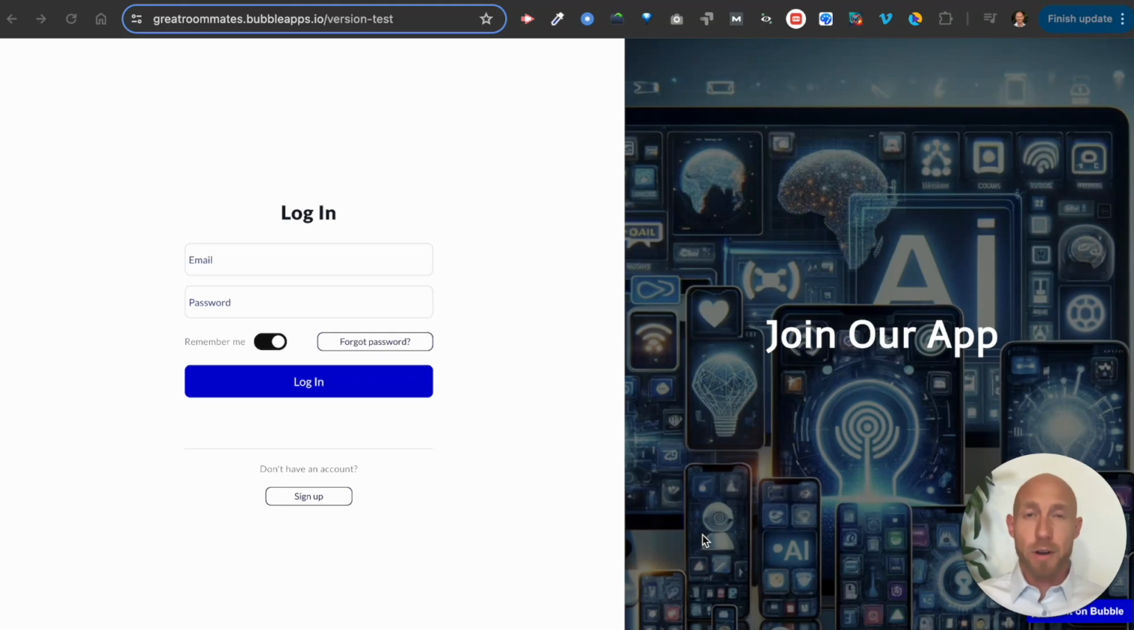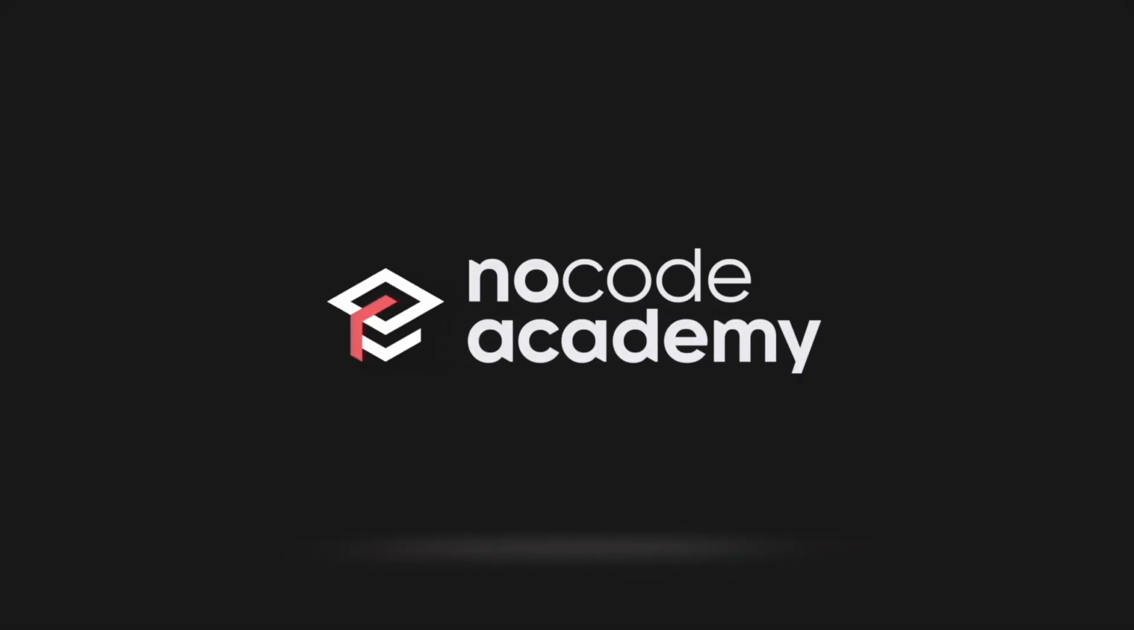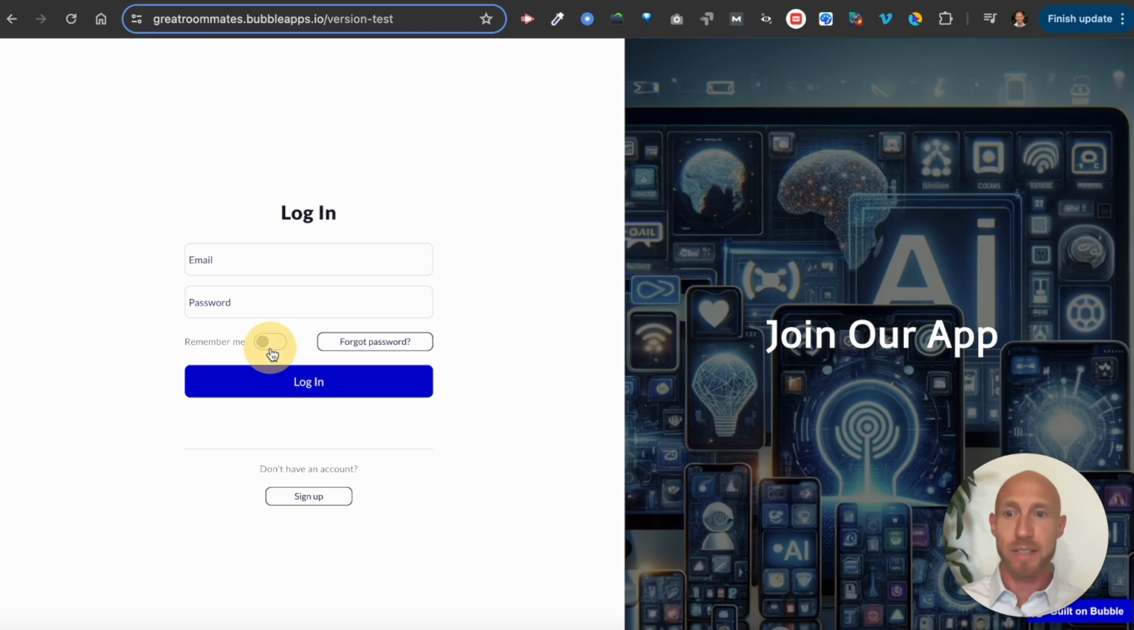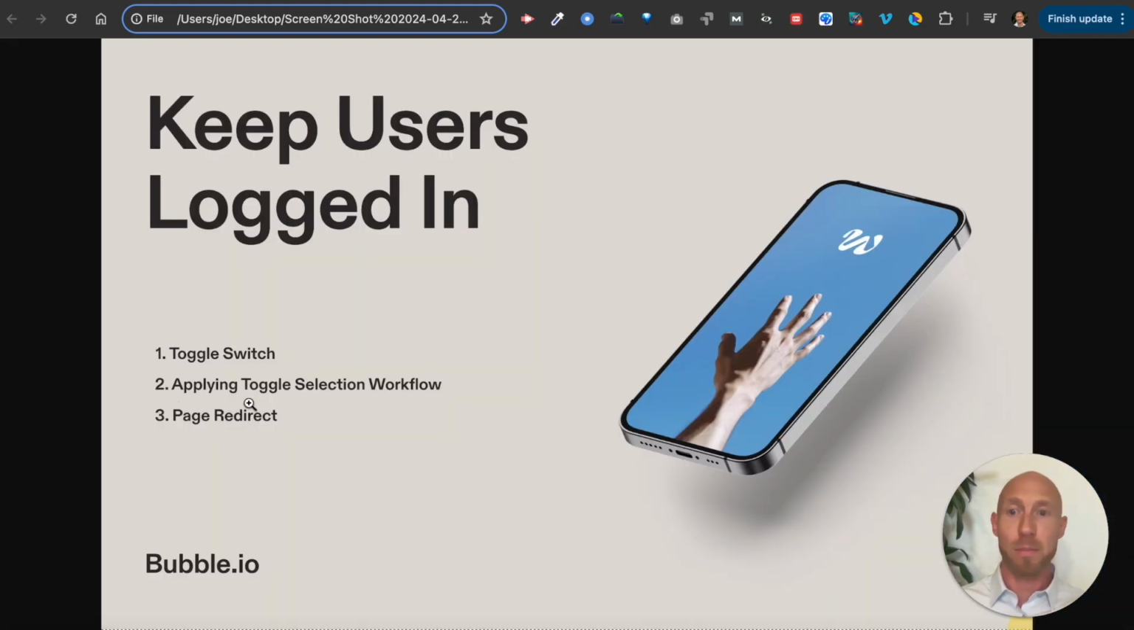Let's talk user logins and users being saved as logged in whenever they come back to your app. We're actually going to cover three things in this video, and they are going to be pretty quick. First, we're going to cover this toggle switch, and we're going to look at setting it as a state variable, yes or no. Then we will be applying the toggle selection to the workflow that determines whether or not this function is checked.